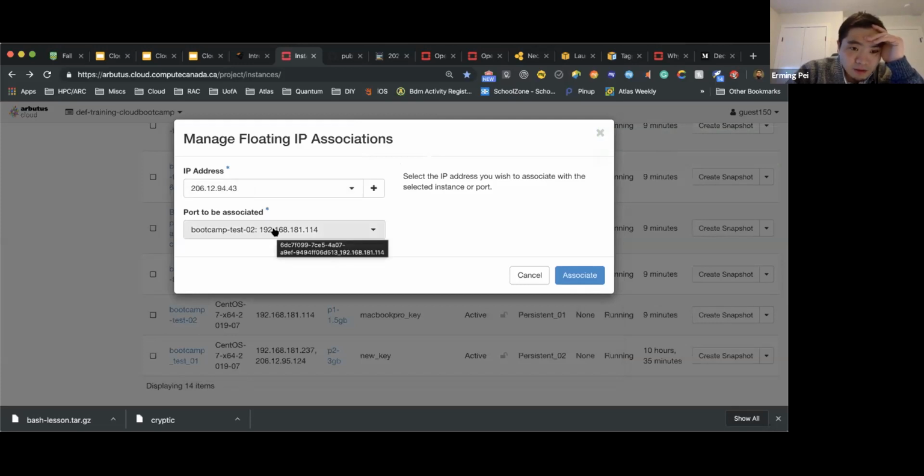Now we can see there's an IP allocated for me. In the port to be associated, the port means a VM, because this connects to different ports for different VMs. So your VM will be automatically selected if you only have one. If you have many, that could be a different story, you have to select one, but here it's already there. So now let's associate the IP address and the VM. Click on the associate button.